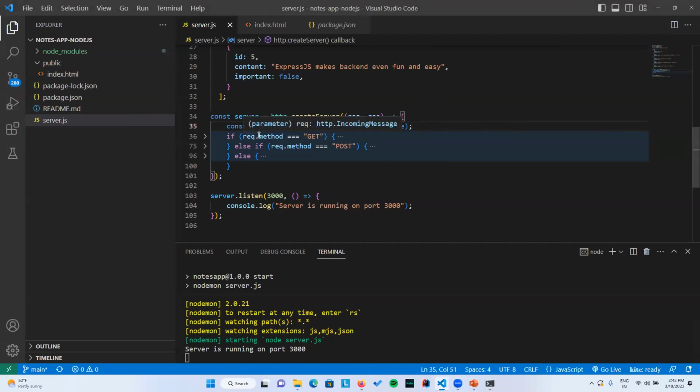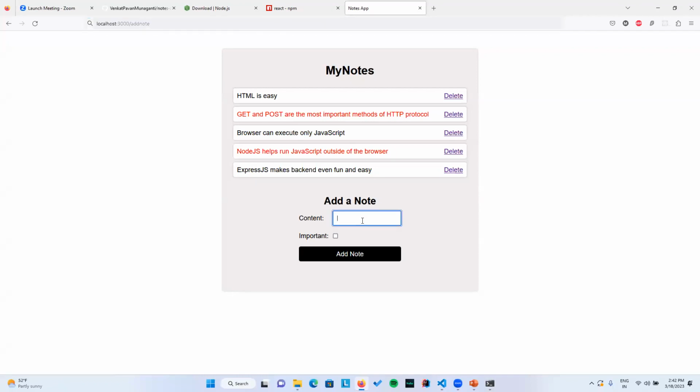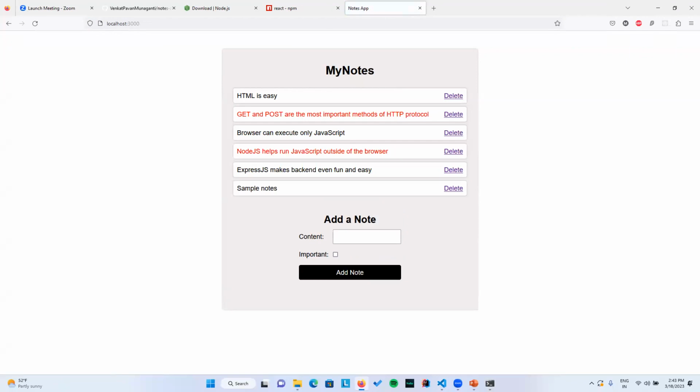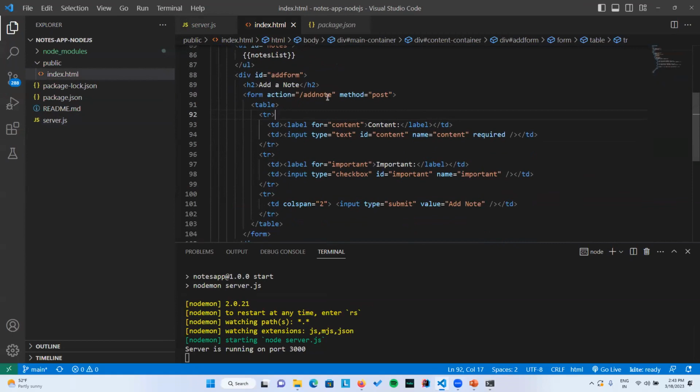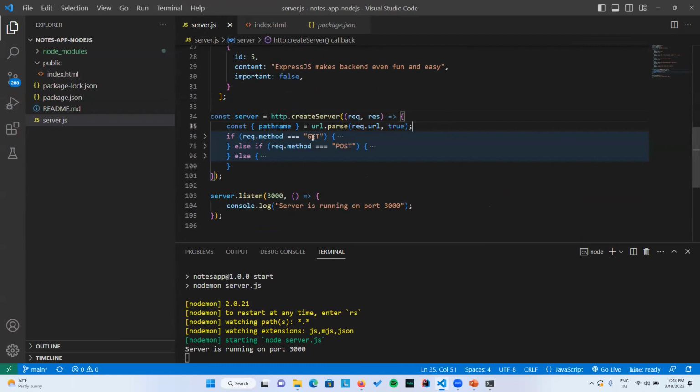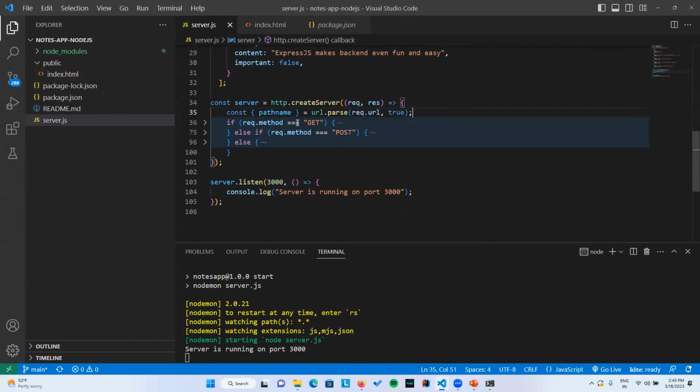Now we need to check which endpoint the user is trying to access. First, we have to check what the request method is, whether it's a get method or a post method, because we also have a form, right? Whenever we are adding a node, whenever I click on submit, it's going to be a post request. If you see in the HTML, the action is add node, and the method is post. So this is going to make a post call to the server. So first we have to check the type of request, and then based on the path name, we are supposed to write different logic.